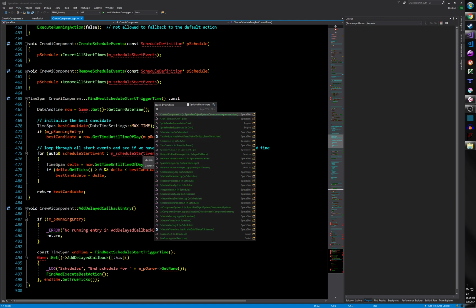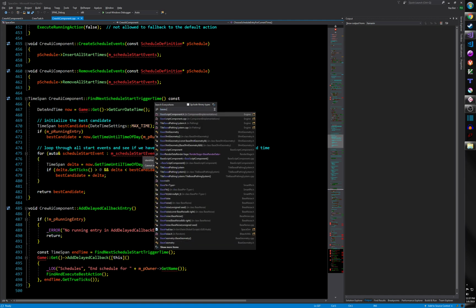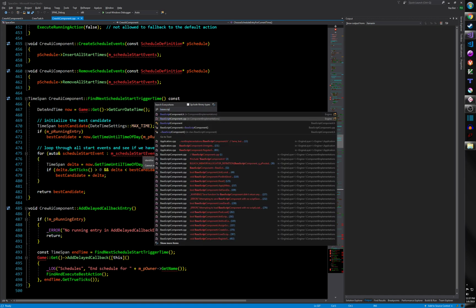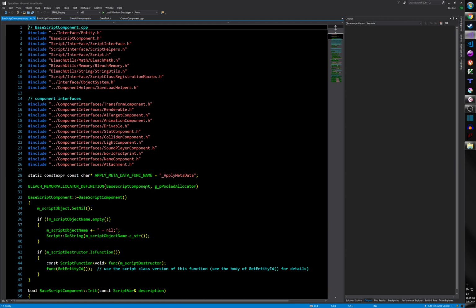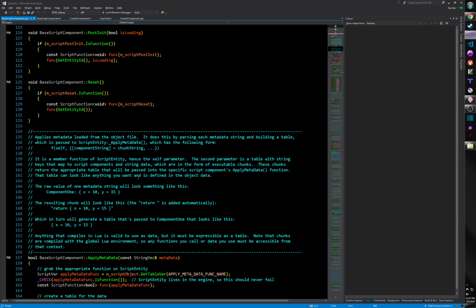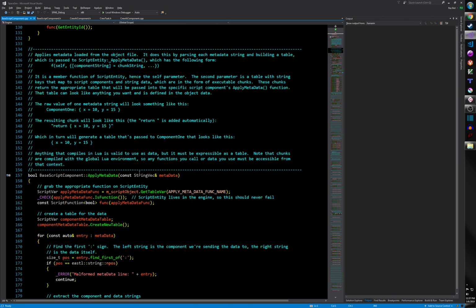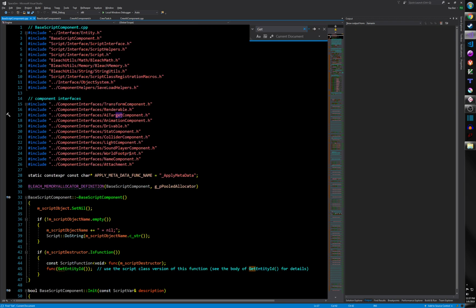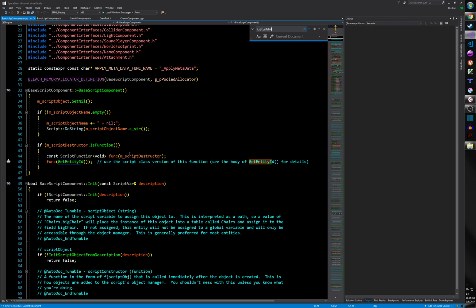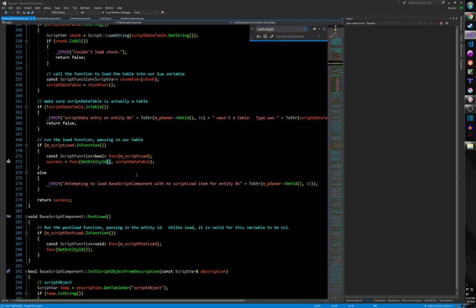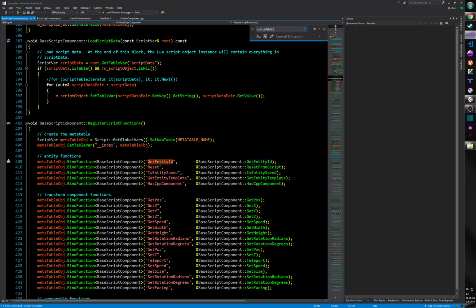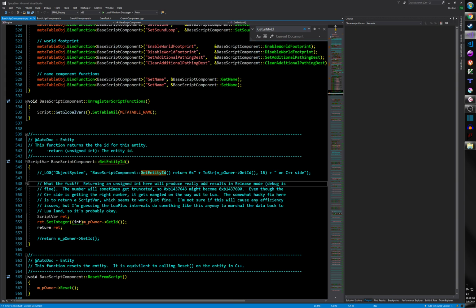There's sort of a classic one, I say classic, base script component. I don't know if it's in the header file. It might be in the CPP file. These are all things out here. Something like get entity ID. Somewhere in here. Here it is.